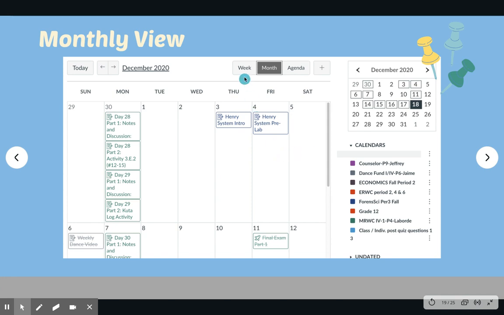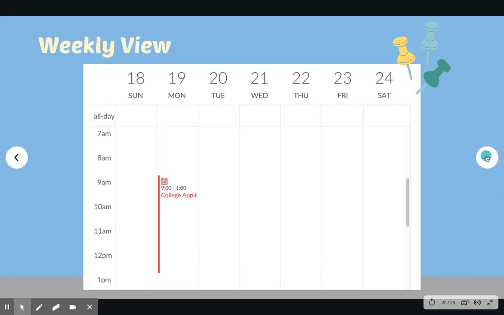To change your viewpoint, you will notice that you have week, month, and agenda. If the student chooses the weekly view, they now see a less cluttered version of their assignments, and they also see a time of day. So it tells you the range of which your assignment is due, and it gives you a week-long span.